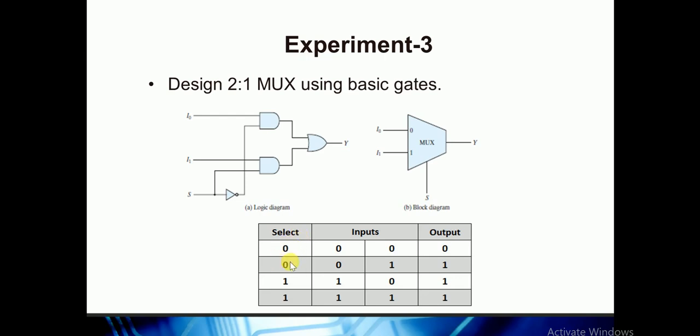When the selection line is 0, whatever the input, this one is I0, this one is I0, this one is I0, and this one is I1. So whenever the selection line is 0, it will select the data of I0. So the output will be I0. Whenever it is 0, this will be 0, and this will be 1, this will be 1. And when the selection line is 1, the data that is available on pin 1 will be available to the Y output. So that is 1 and 1. So output will be 1 and 1.